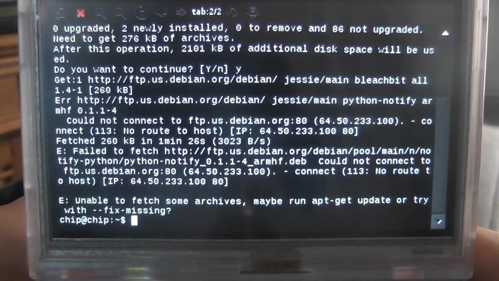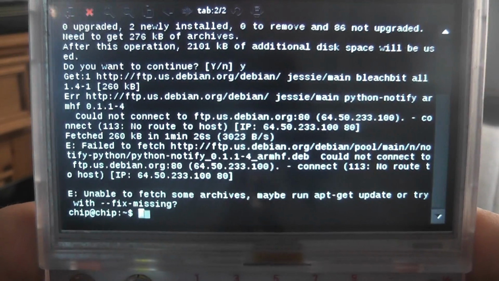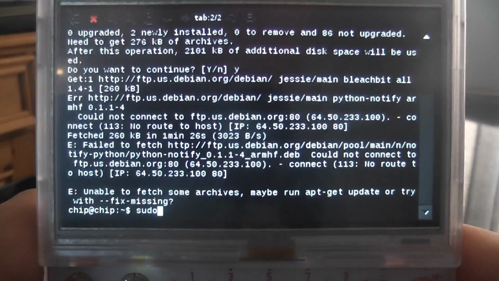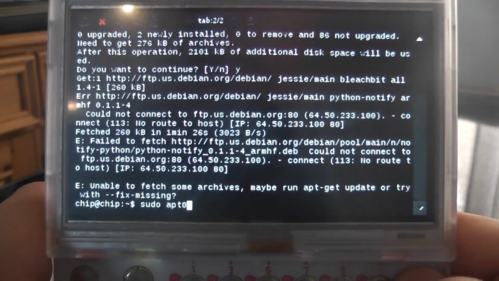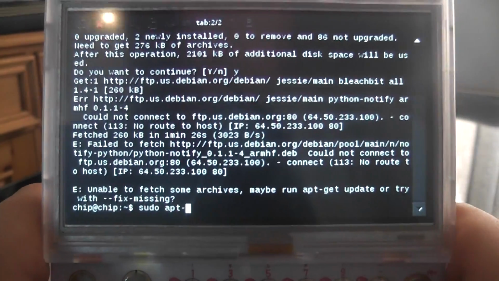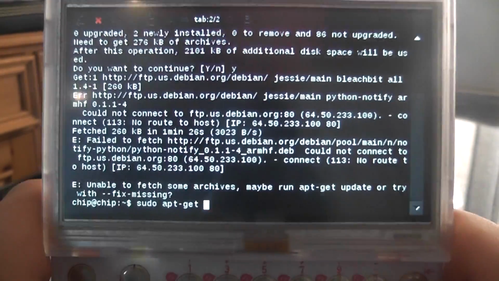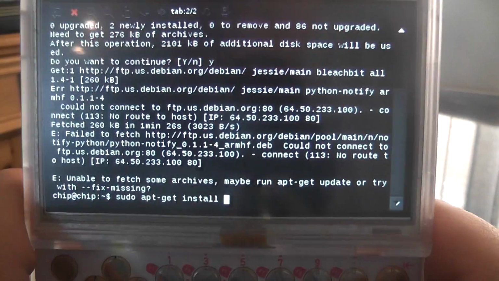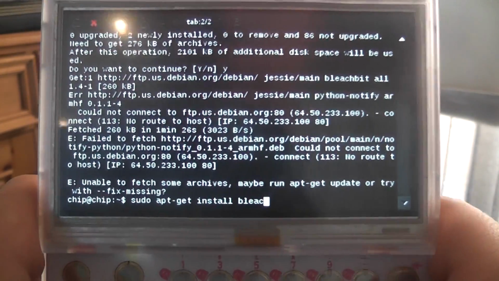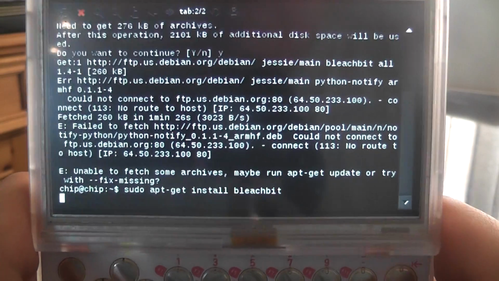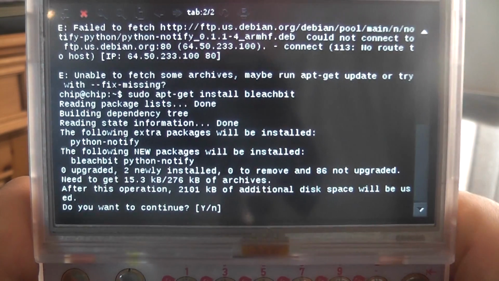So it says unable to fetch archives. So we can try it again. So it's sudo apt get, oh my god, my typing skills are getting worse, apt get install. And then it's called bleachbit, and we press enter, and do we want to continue? Yes, we do.